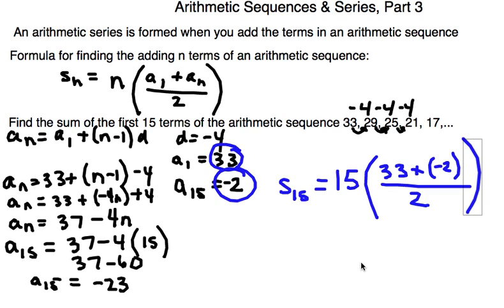Okay. I'm sorry, I put -2. I should have put -23 there, so let me fix that. This should be -23. So you always want to go back and double check your work.